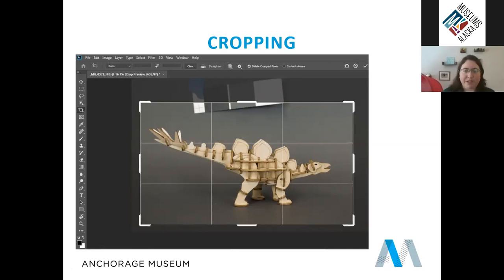There's still a little bit of room on either side. It's not too squished, but it's still taking up a fair amount of the frame.